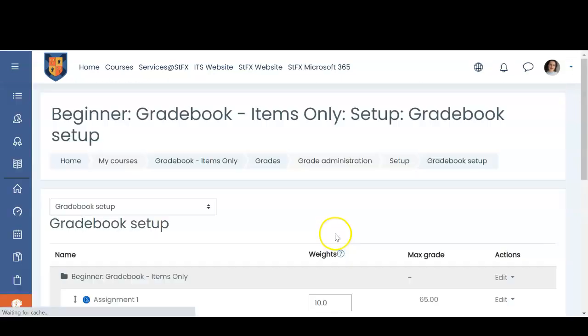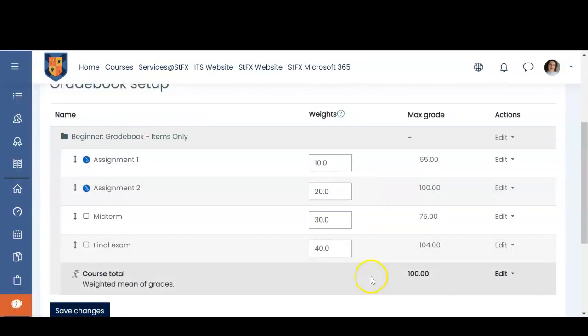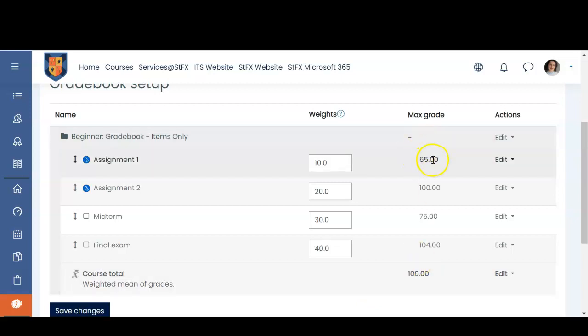Now scroll down and save changes, and that's it. Your gradebook is set up. So you're going to be marking and entering grades out of 65, out of 100, out of 75, out of 104, but Moodle is going to reweigh it to be out of 10, 20, 30, and 40. And that's it.